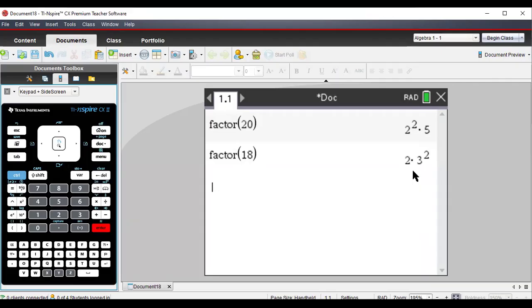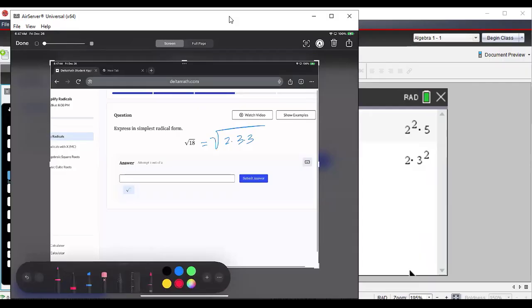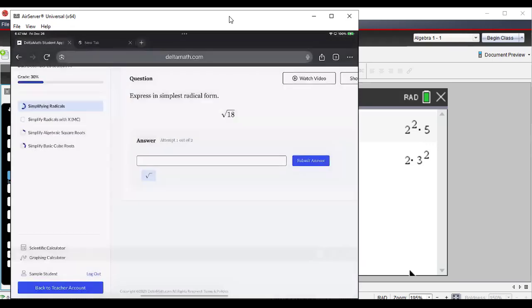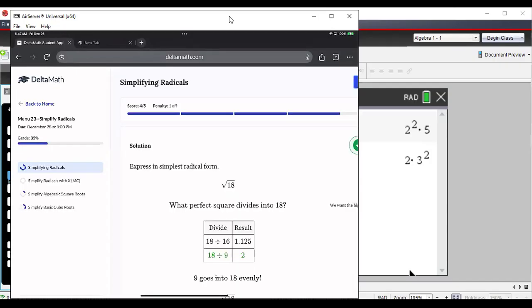Let me take a picture. I'm going to rewrite this on my iPad. Let me move this over a little bit. So this is going to be square root of 2 times 3 times 3. We're looking for pairs. Okay, there's a pair of 3, so we can pull that outside. So it's going to be 3 radical 2. That's our answer. There's nothing else we can do there. So it's 3 radical 2. We submit that.